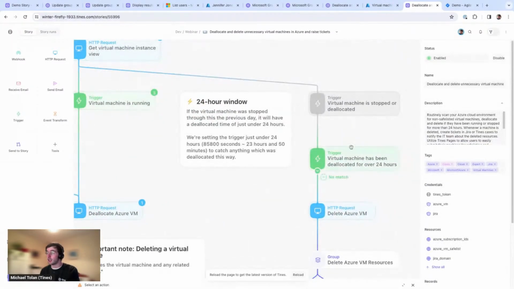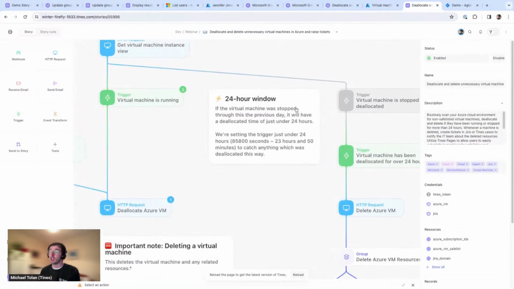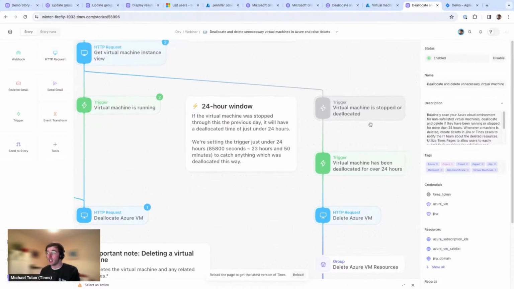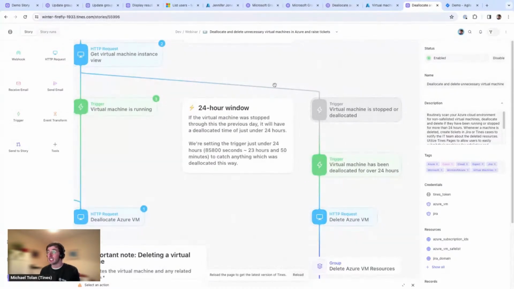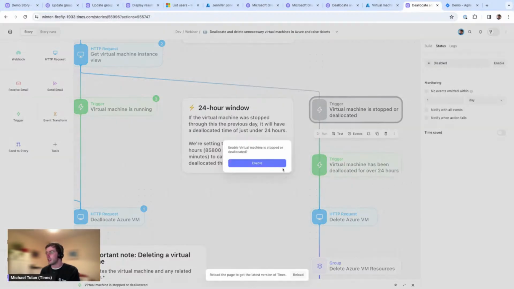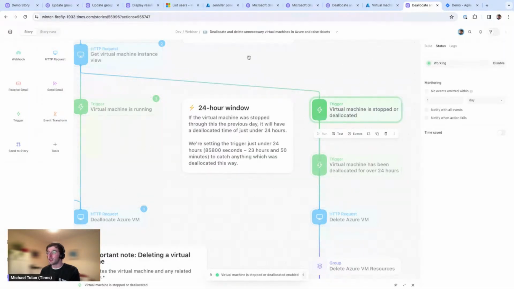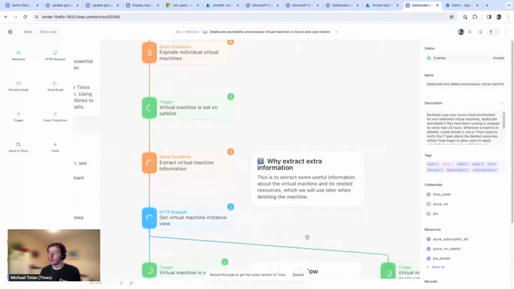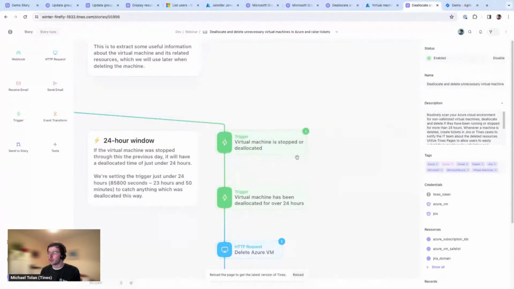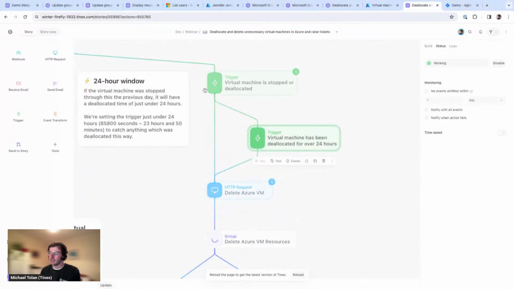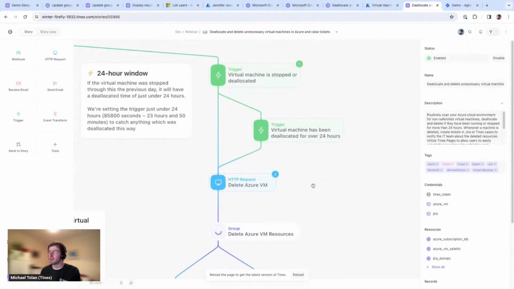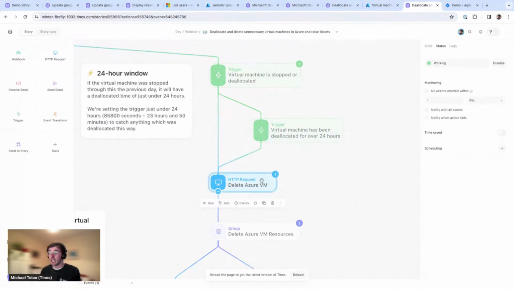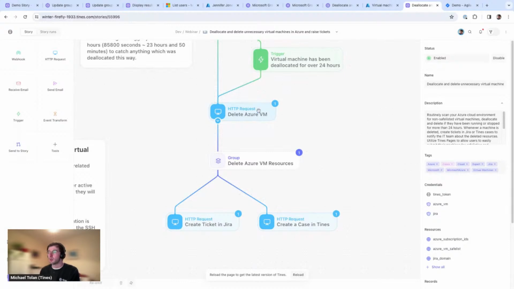Say now potentially it's been another day or so, and I want to stop that, or basically delete that machine since it's been stopped for over 24 hours. I will just re-enable this trigger action here. I'll go up to the top. We'll pretend it's the next morning. I'll run this again. We can see here going down, the virtual machine is stopped or deallocated. I've already disconnected this part here. So we can see in the background, we're deleting the virtual machine in Azure.